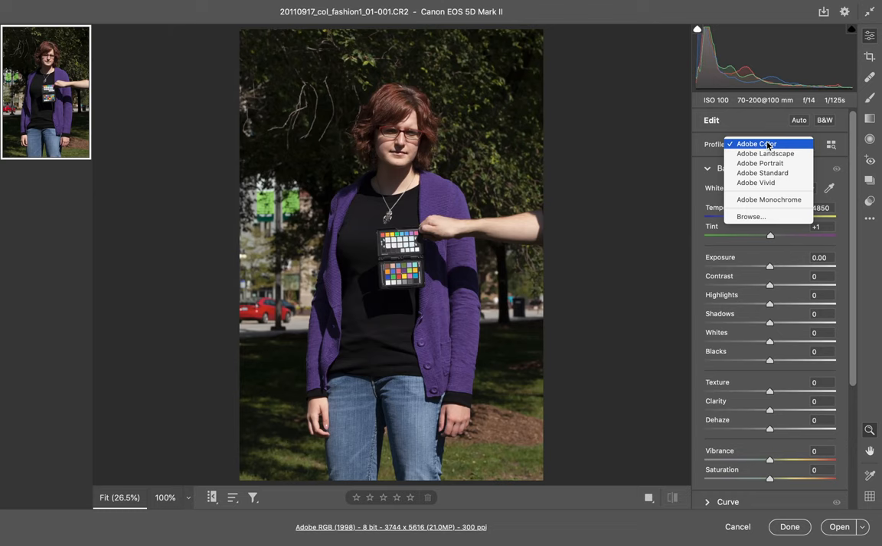However, it's generic. It is not specific to my camera. And in our world, it's like being a little pregnant. There's no such thing. It's either the perfect profile for it or it isn't. And so these custom profiles are critical. I do not work without them. So we need to actually then use the profile that we just made.